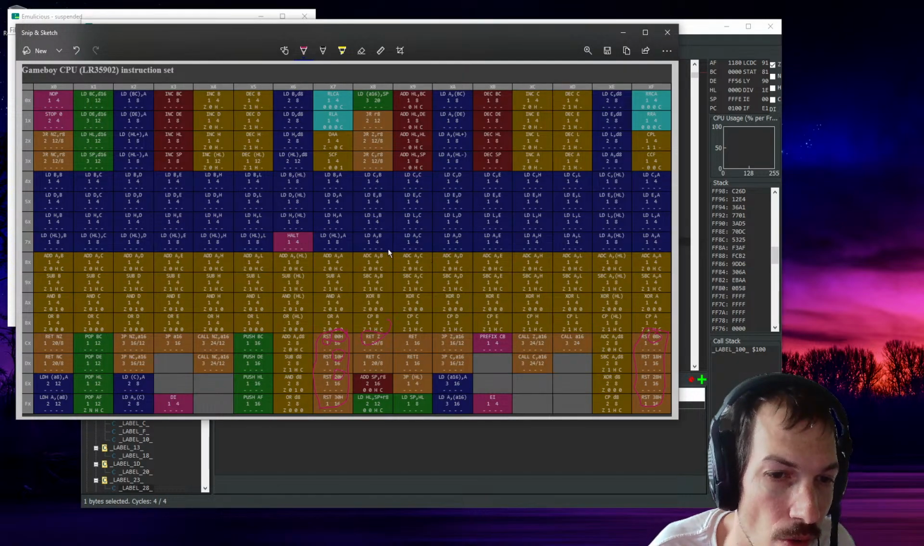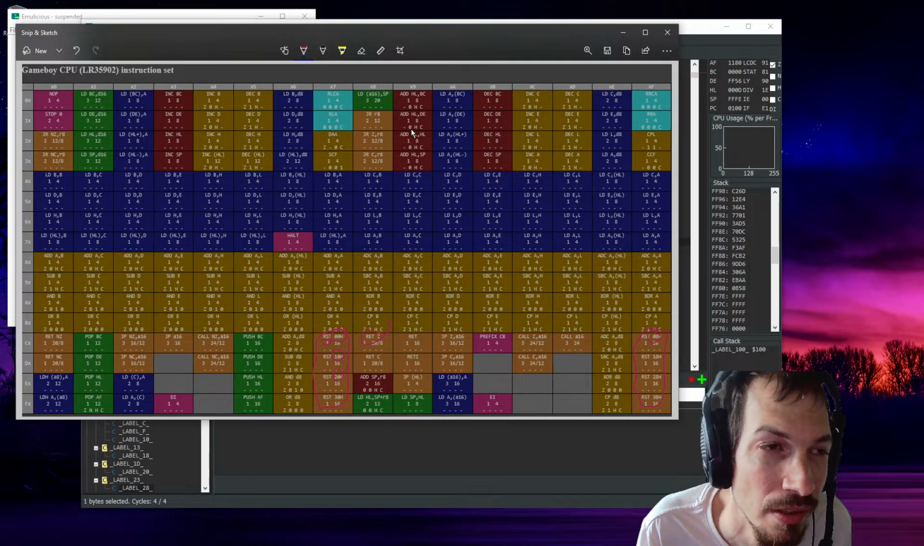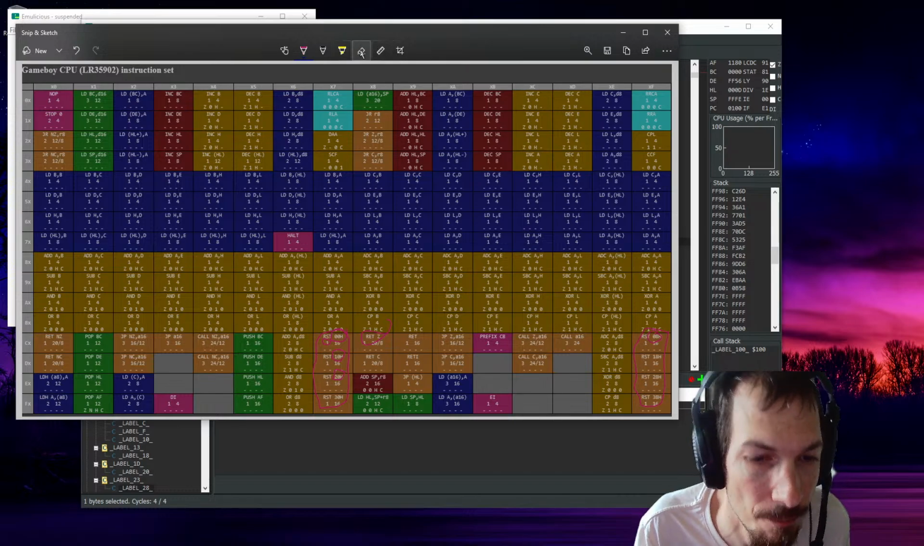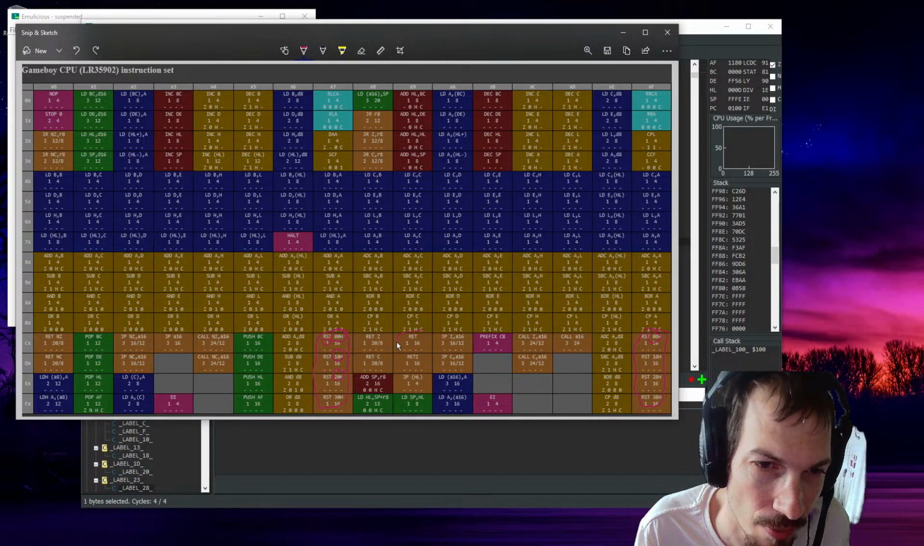like right here. Oh, no, I'm sorry. That's a conditional return. Z80 is weird. It has conditional returns for some stupid reason. Let me undo. You want this one?